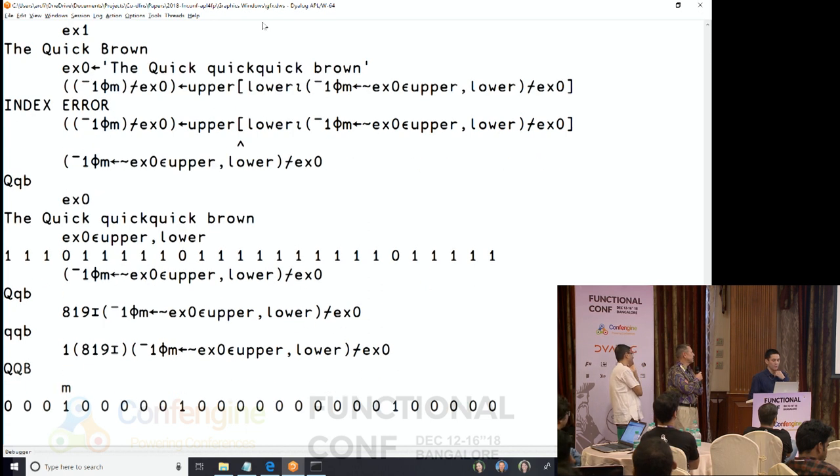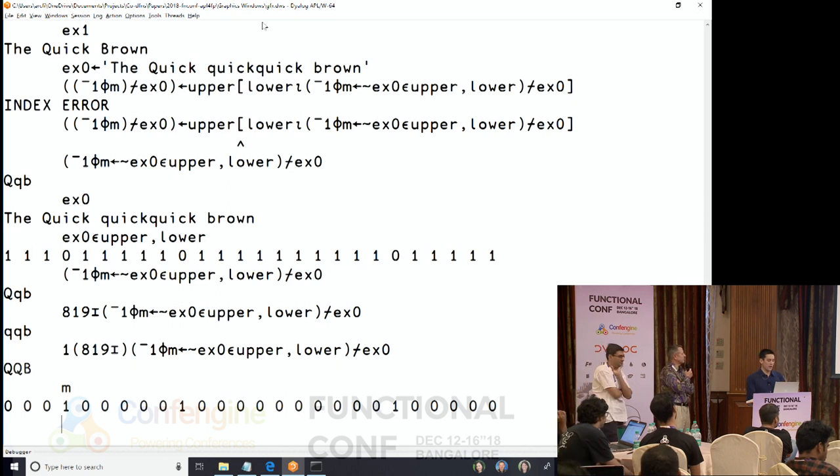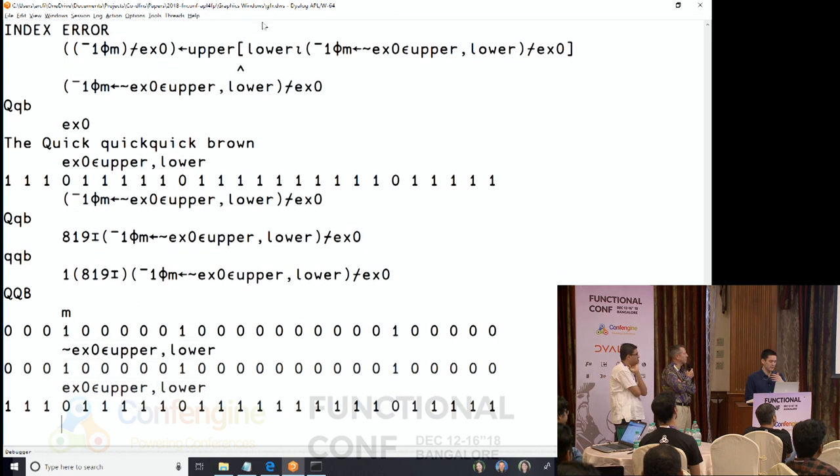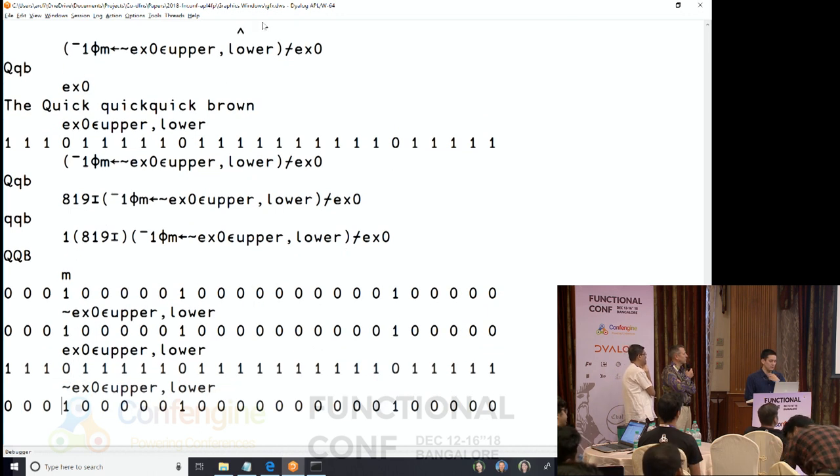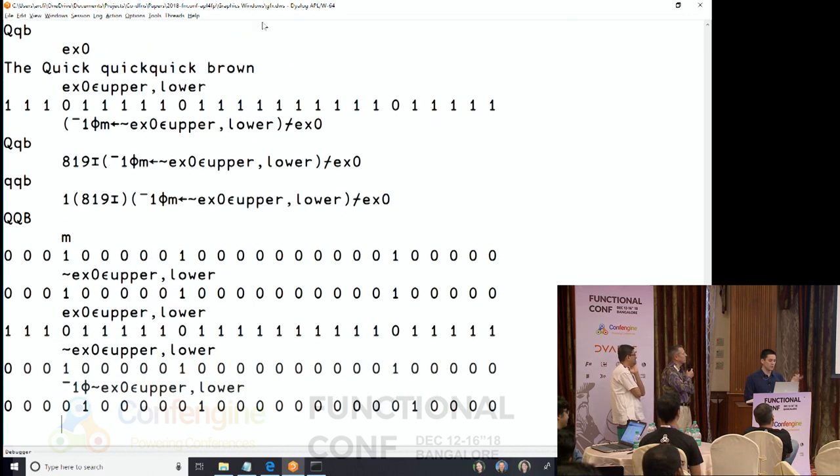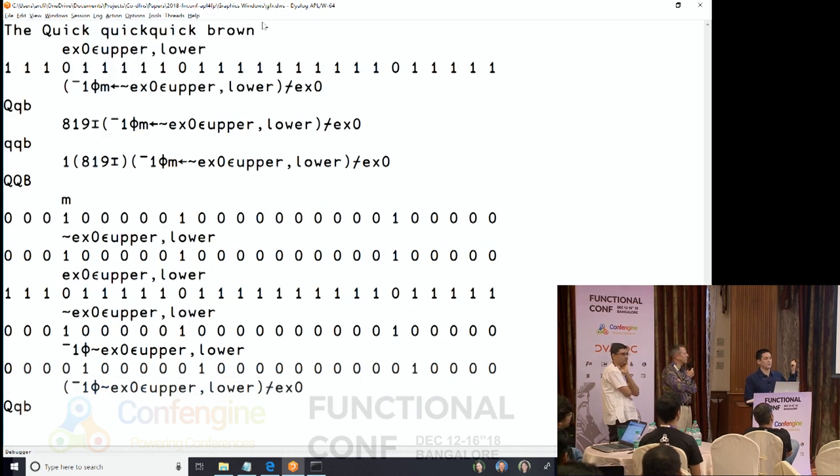So if we want to get everything that's on the, so M, x0 member upper and lower. So if we do this, this is everything we want to keep, right? Everything we want to get rid of. These are the places that will have to be uppercased, right? But if we apply this here on x0, that'll show us all of the places that have to be uppercased, right? So now, how would we deal with this extra Q? Any thoughts?